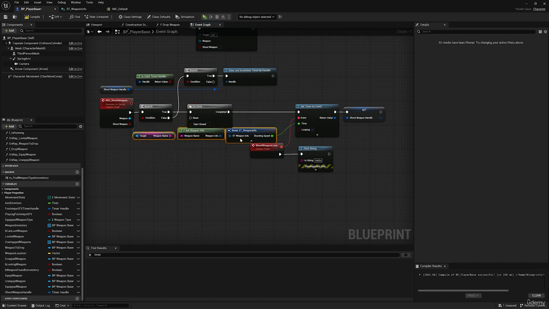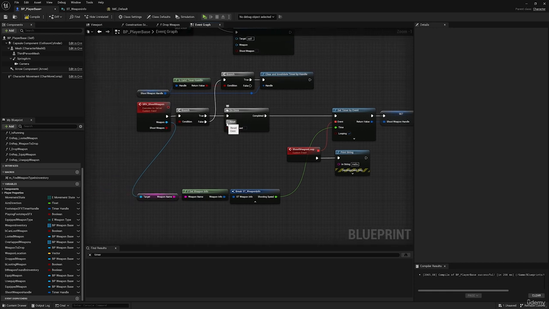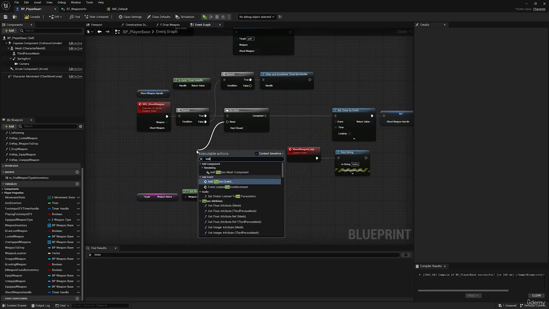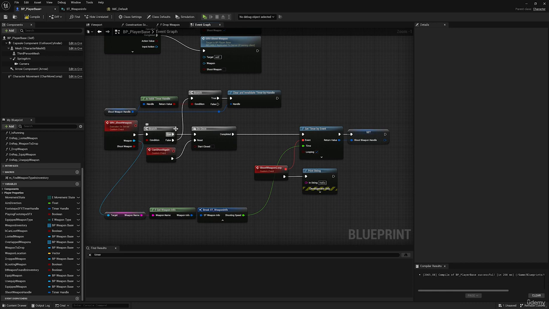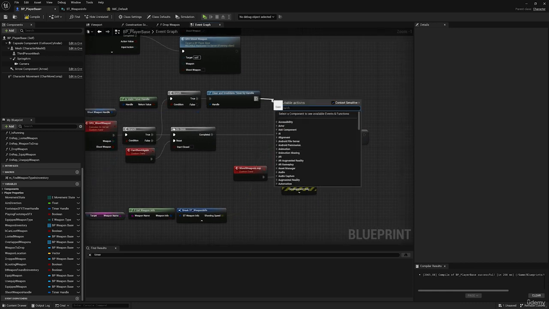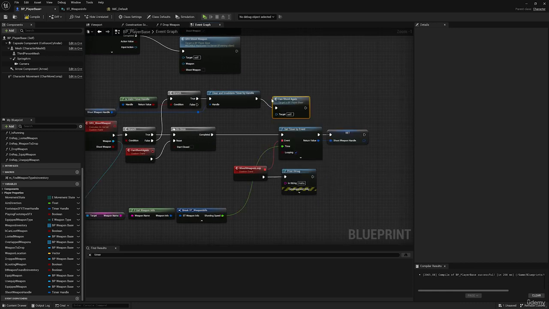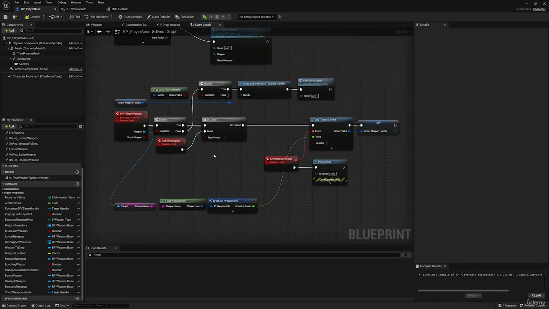So I'm just going to move all of this away, and for this one, I'm going to make a new custom event, and let's call this one can shoot again. And when can we shoot again? We can shoot again whenever we stop shooting. So up here, I'm going to call this can shoot again, and just like that. So that is the only thing we had to do.